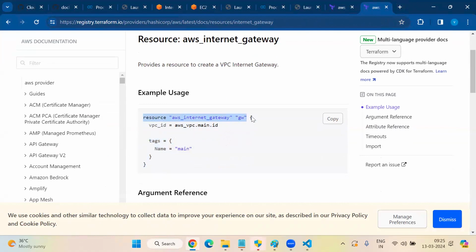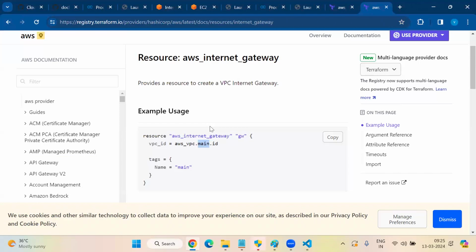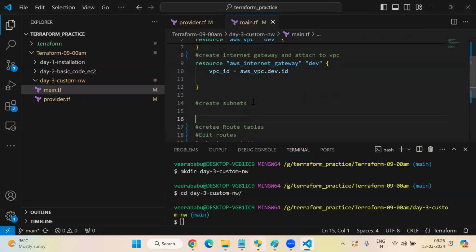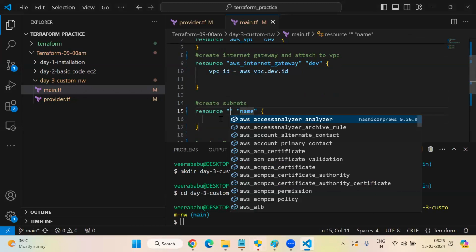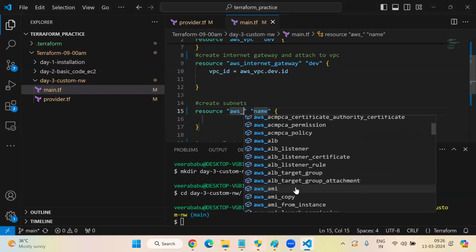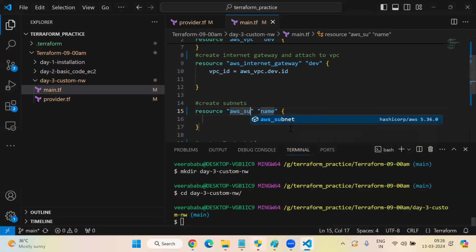See how to call it: creating the internet gateway attached to my VPC ID. Why is it main? In his end, the VPC's local name is main. My end is dev. Clear? Okay, let's come now. What is the third step? Creating a subnet. Start from what? Resource. Subnet is a resource. It starts with AWS underscore. Okay, so now come to subnet, right? Give S only, S3 bucket is coming, right? Give SU, subnet is coming, right? Clear, guys? Now the name you can give dev.